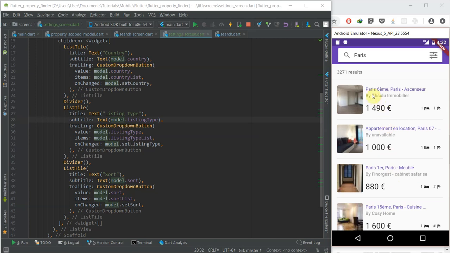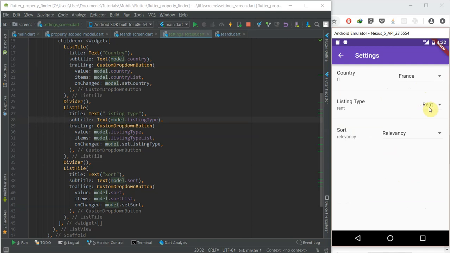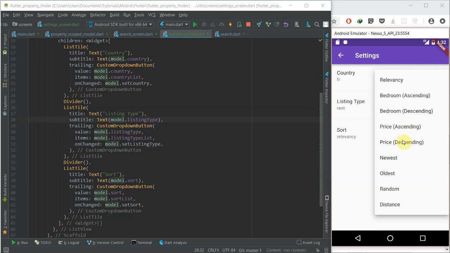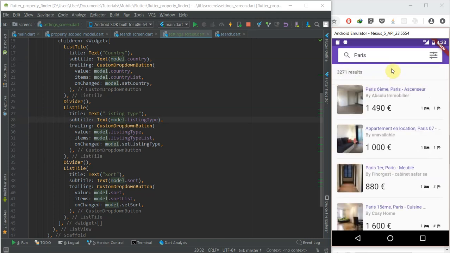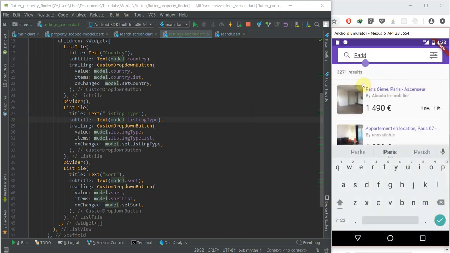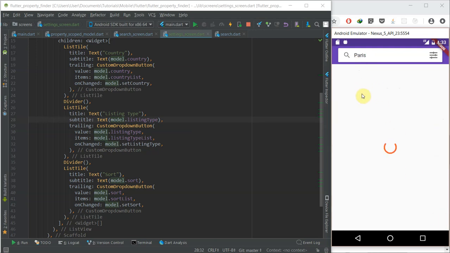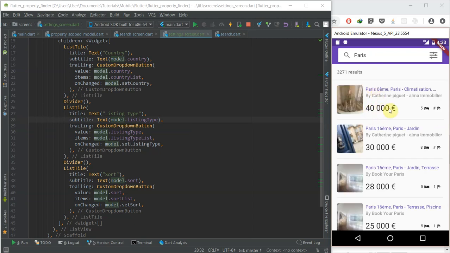Then I can also come back here and do the sort. I wanted to sort by the price from high to low, that is descending price high low. This is the value we are sending to the API. So if I search again, remember I told you guys to integrate this search button over here with your text controller from your search UI widget, but I'm not going to do that. I'll leave you guys to do that. So you can see the first price is going to be quite high. It won't be 1,400. You can see it's 40,000 euros.